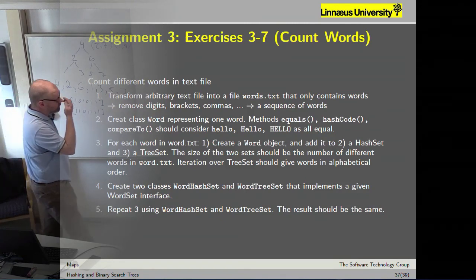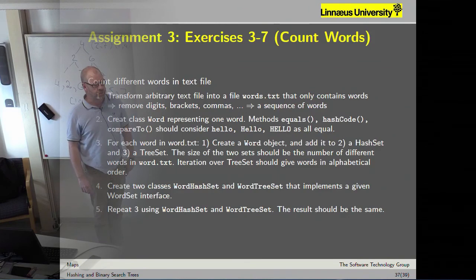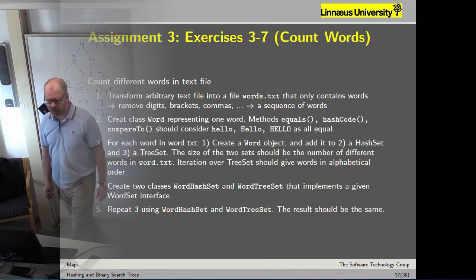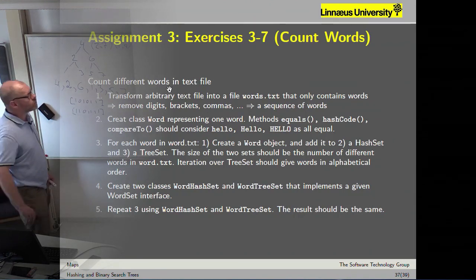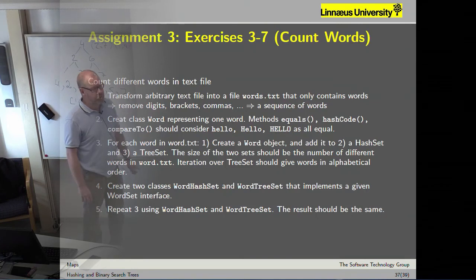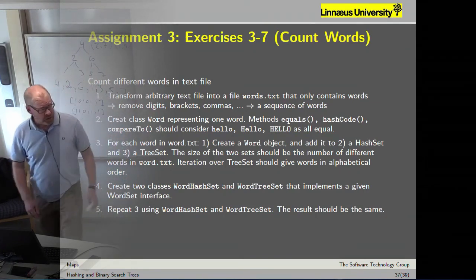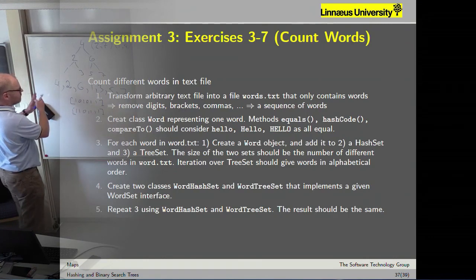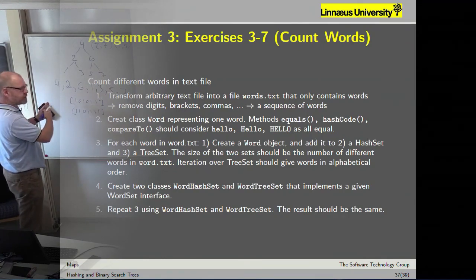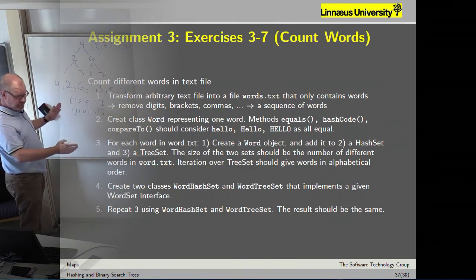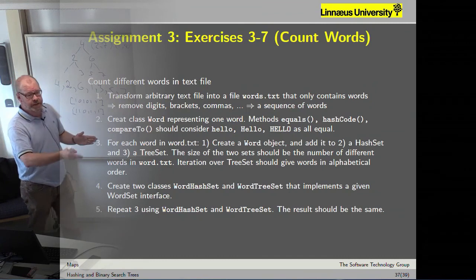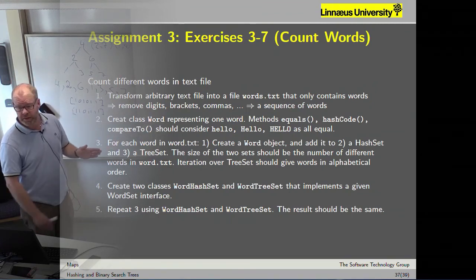About assignment 3, have you started on this part? These exercises are related. So in assignment 3, exercises 3 to 7 are related. Basically, we would like you to count the number of different words in a text file. You should read the text and identify the different words. And then you should add them to a set. And the set will recognize that, well, I've seen this word before. So it will throw away duplicate elements.